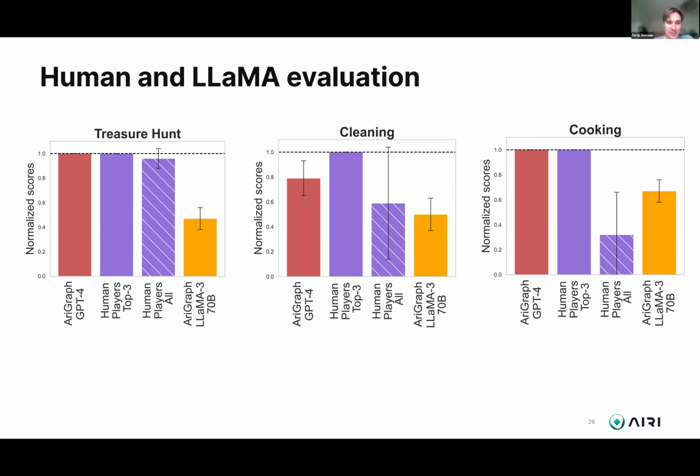Yeah, and here's the results for the human benchmarks on the treasure hunt cleaning. Llama 3 is really not that good. By the way, we used the GPT-4 Turbo preview because we found out that it has the best planning capabilities out of all GPT-4 models.